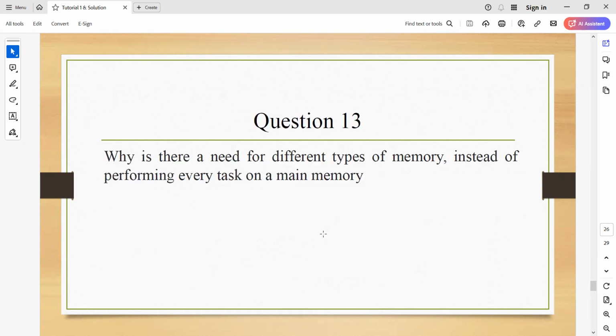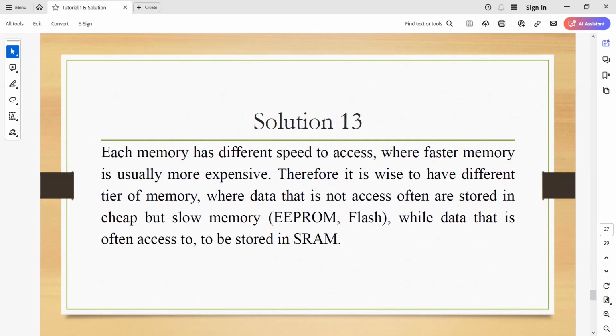And then I think the last question, or last two. Why is there a need for different types of memory? I also mentioned this in the class. We have so many types of memory. One of the reasons is the budget. Each memory has a different access speed, where faster memory is usually more expensive. Therefore, it is wise to have different tiers of memory, where data that is not accessed often is stored in cheap but slower memory, and data that is often accessed is stored in the SRAM.